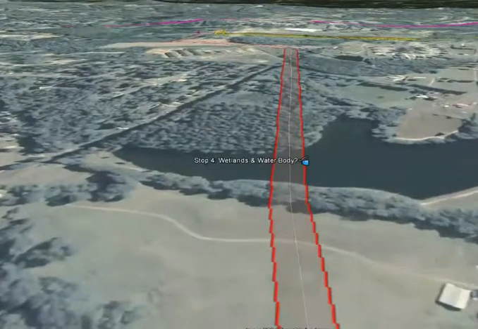Stop 4. We encounter our first major hurdle, a conservation area including a large lake. In this instance, we may have no viable alternative, and this is our best location. What impacts do you recognize here?